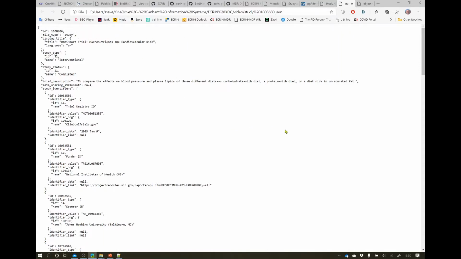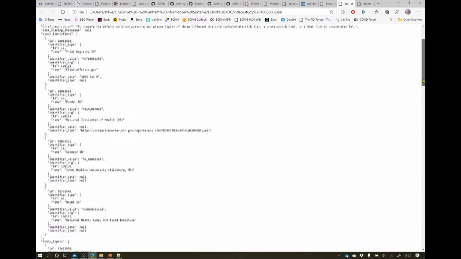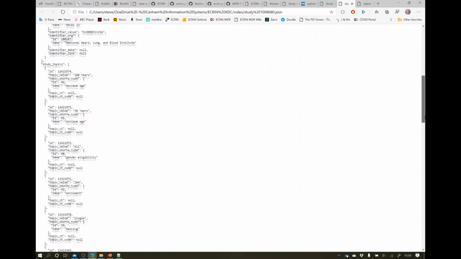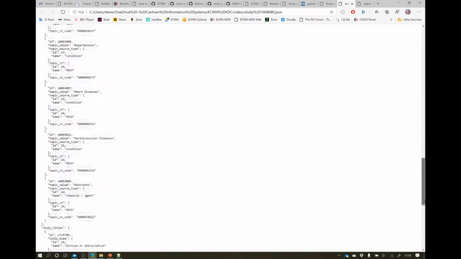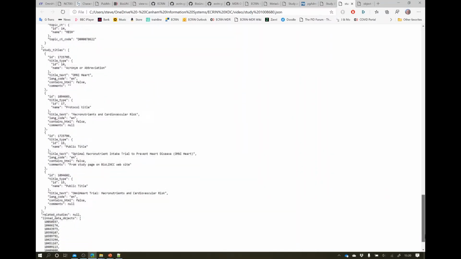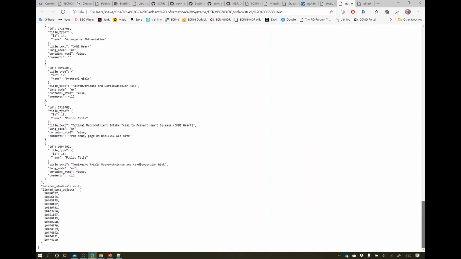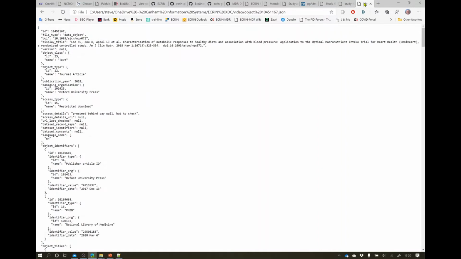And this has all the study attributes that are available for potential display in the MDR, the topics which are used for searching, different titles, and also a list of related objects, of which one is 10451167, which happens to be this one.